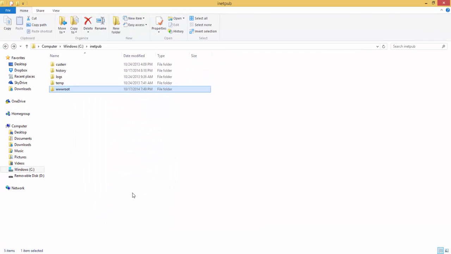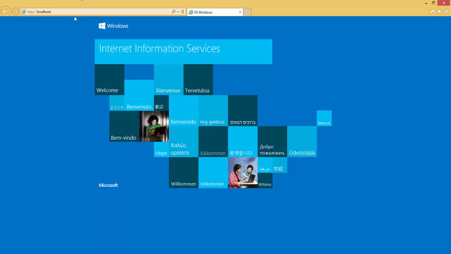Once we've done that, we now need to open our favorite browser, such as Internet Explorer, and type in localhost in the browser. And doing so should bring up the IIS welcome page. If you see the IIS welcome page, congratulations, you have properly configured your machine, and it is now ready to install Appeon for PowerBuilder 2015.